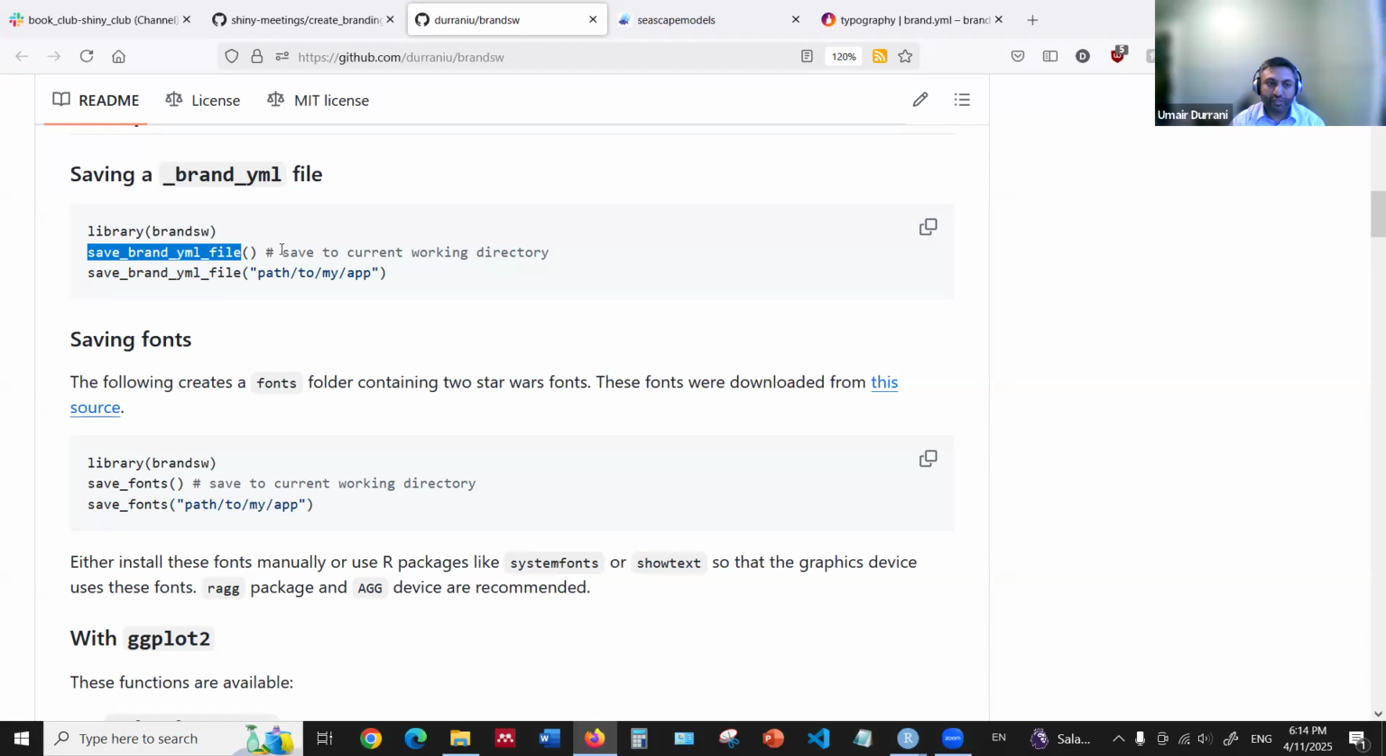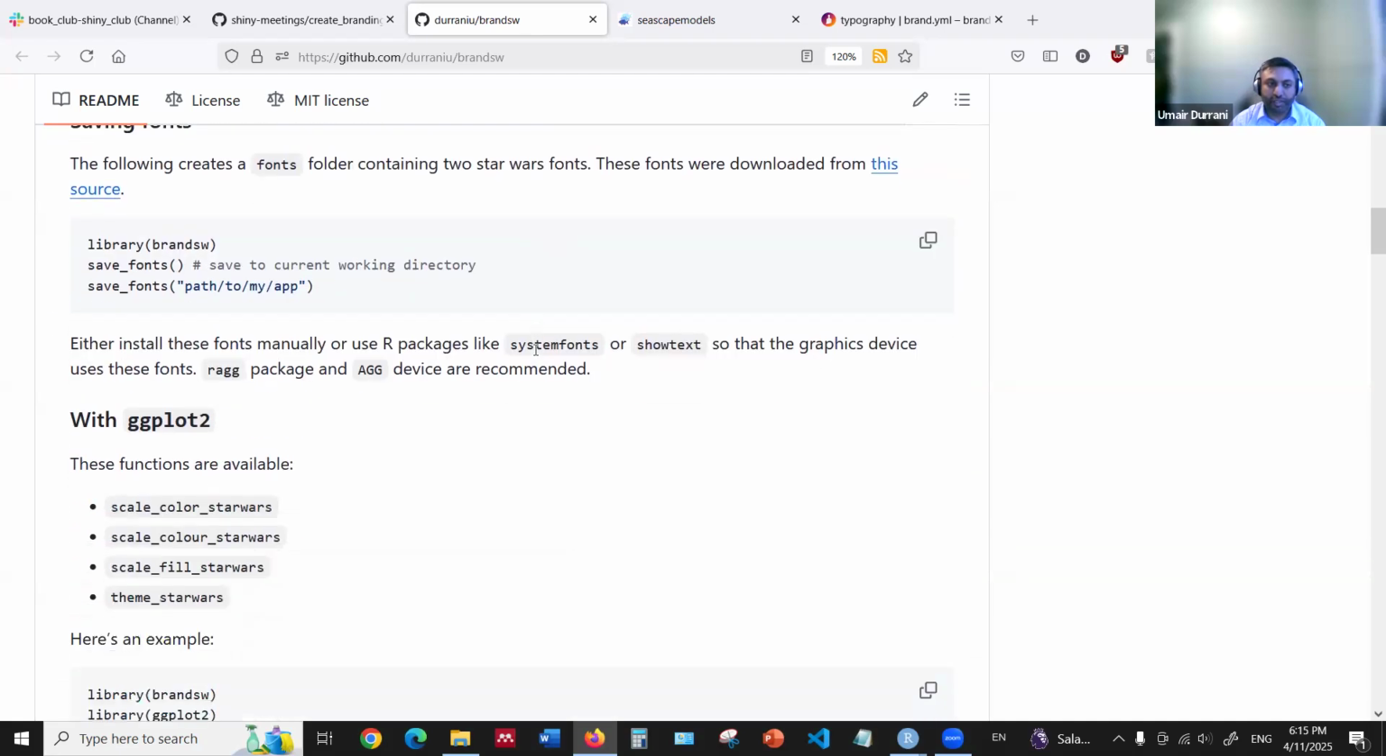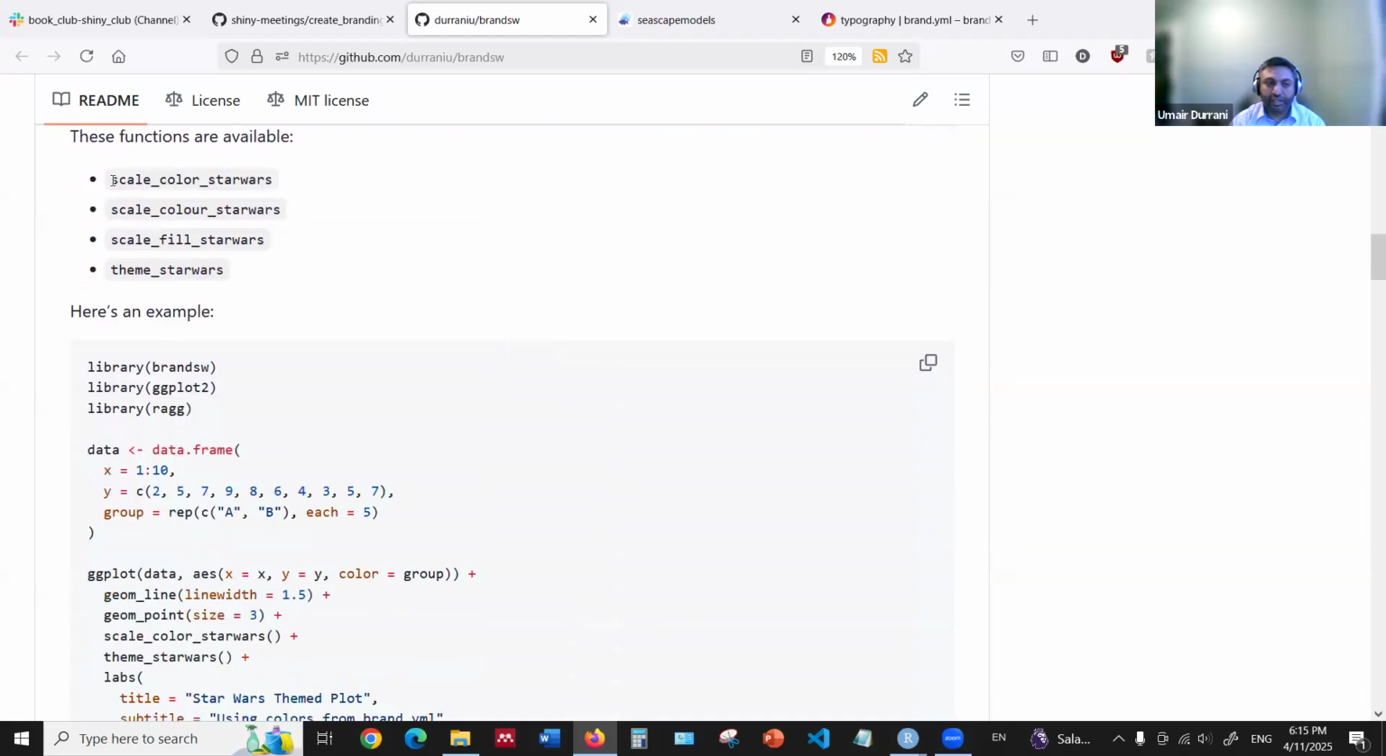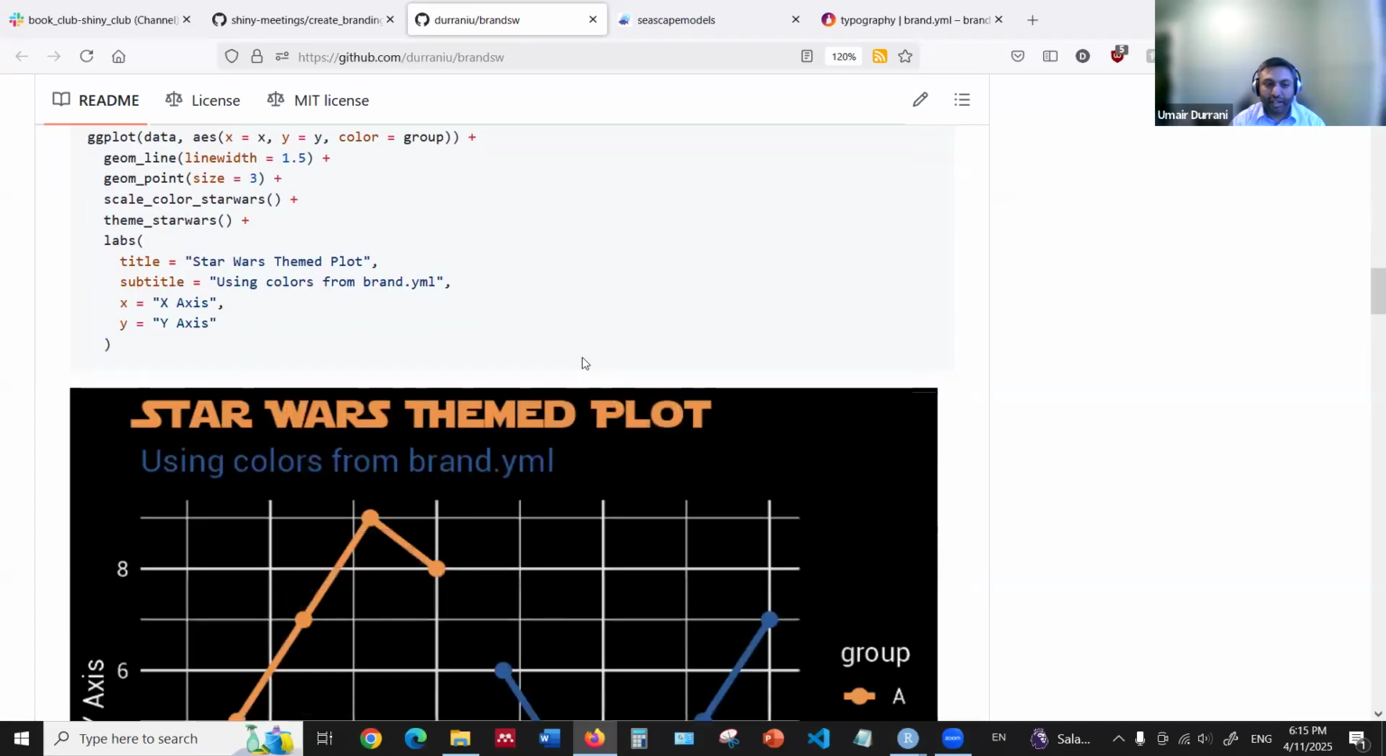And once you do this, it should save the brand YAML file that is generated, and it's stored in this package, to the working directory, which is needed for theming to work. Similarly, you could also get fonts, and then there is scale color, scale fill, and theme. So here I have this example.